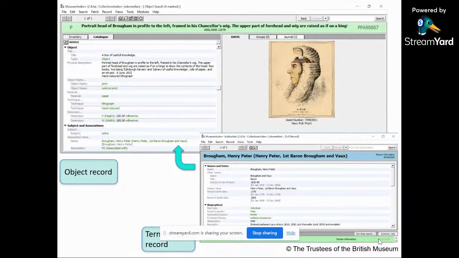The person authority alone holds well over 200,000 records for different people who might have given, sold, or had other relationships with an object in the collection, many of them with some level of biographical information, ideally dates of birth and death, nationality, professional, other kinds of status, and so on and so forth, and a short biography.